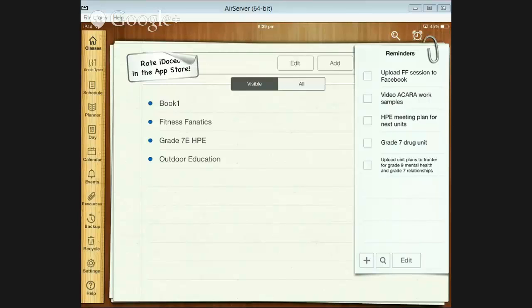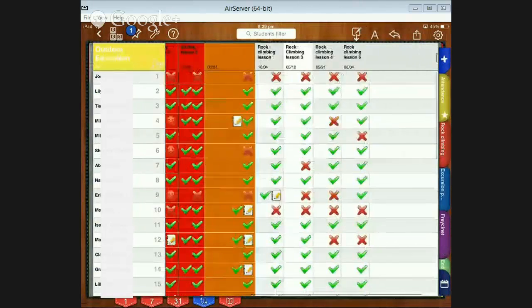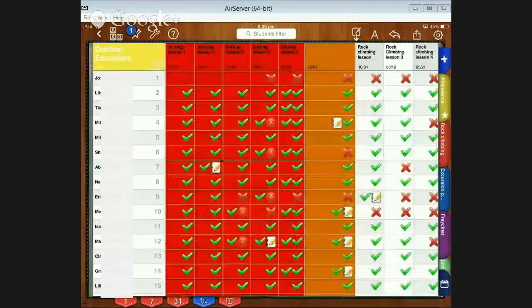We'll jump into the classes, up here. So if I jump into my Outdoor Ed class, just as a quick scan, you can see it's got all the students on the left. You can have any column at the top that you want to. I use this one for an attendance feature for my excursions. I can annotate, I can write notes about what's happened and if someone's brought a note and they're not participating in the excursion. So the use of this particular feature is fantastic.